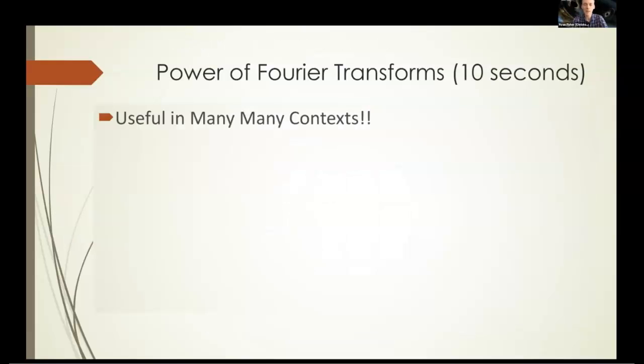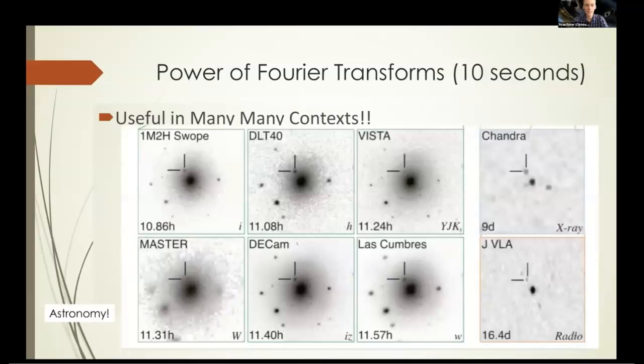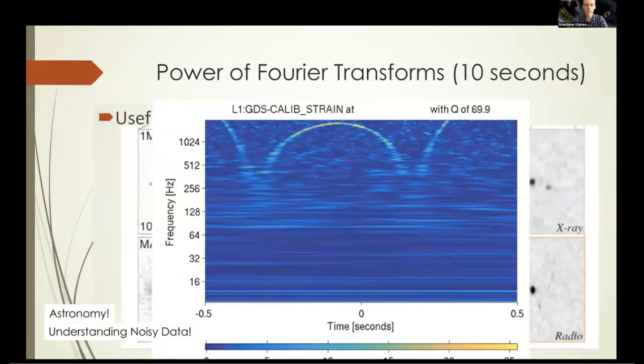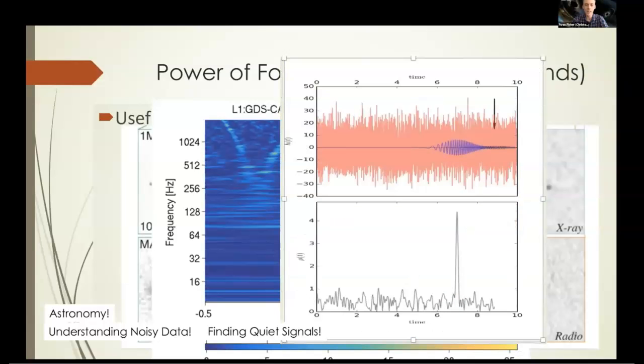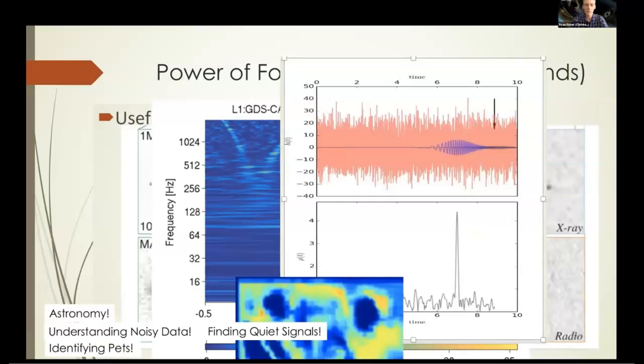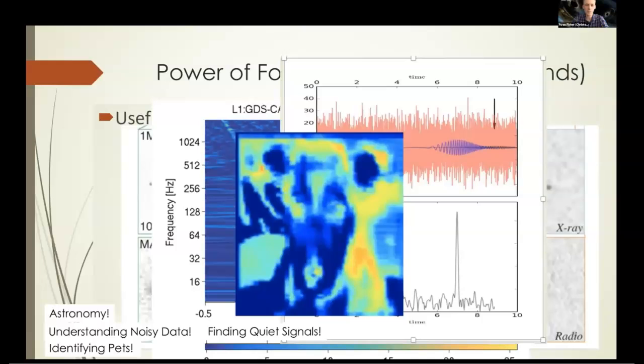Okay, so power of Fourier transforms in 10 seconds. They're useful in many contexts. Great in astronomy for deconvolving things and getting a tiny source amongst other louder sources nearby. Great in trying to analyze the noise in the detector. Again, you take the spectrogram here, time on the x-axis, frequency on the y-axis. You have finding a tiny signal buried in really loud noise. They're great for that too. And they're also great for helping you determine the difference between a picture of a cat and a dog, which I'll come back to too.